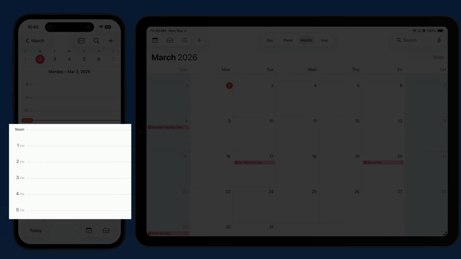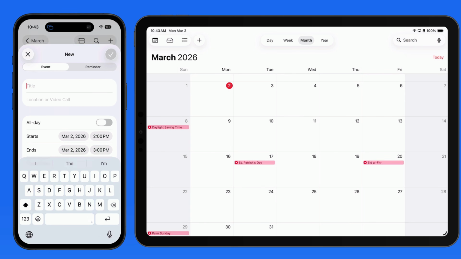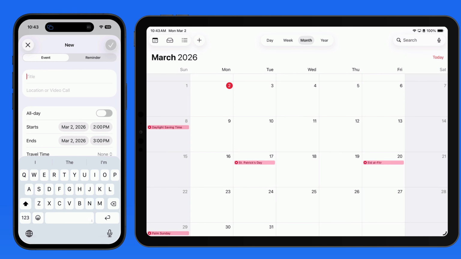We can also tap and hold to add a new event. Continue holding and drag up and down to adjust the start time. Drag to the edge of the display to move the event to the next or previous day. Release and the event detail panel appears. I'm going to title this Virtual Seminar and adjust the end time to 4:30 p.m.